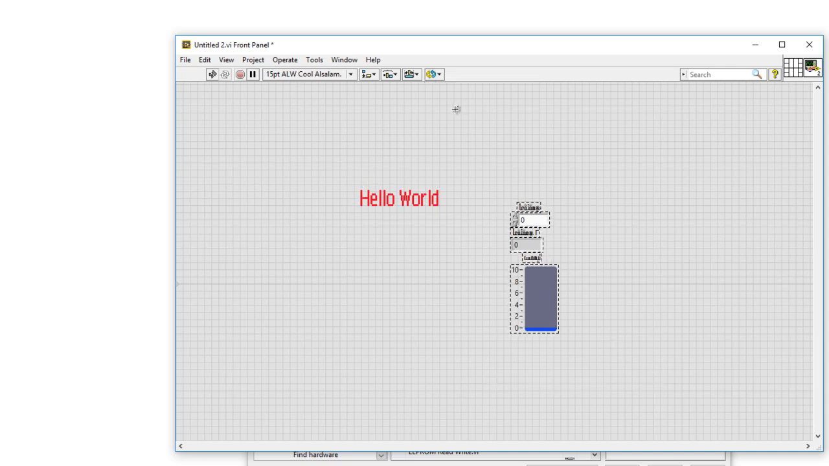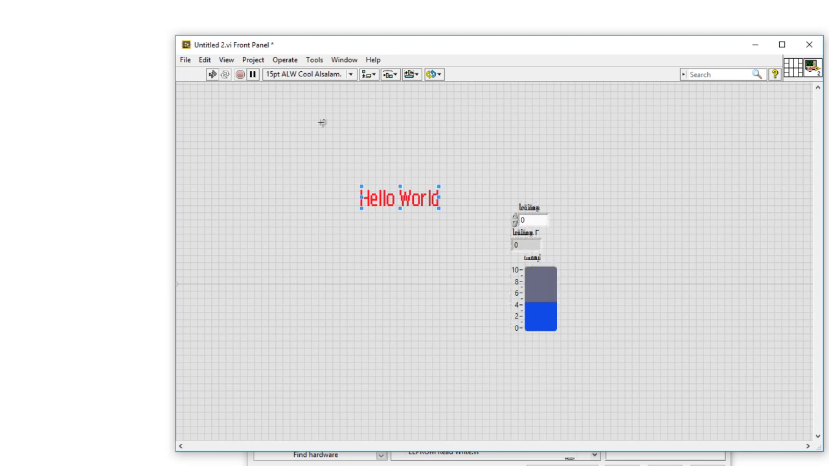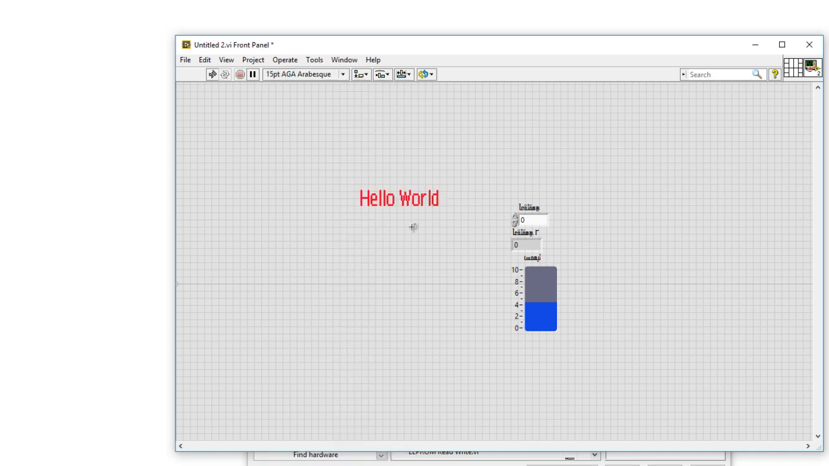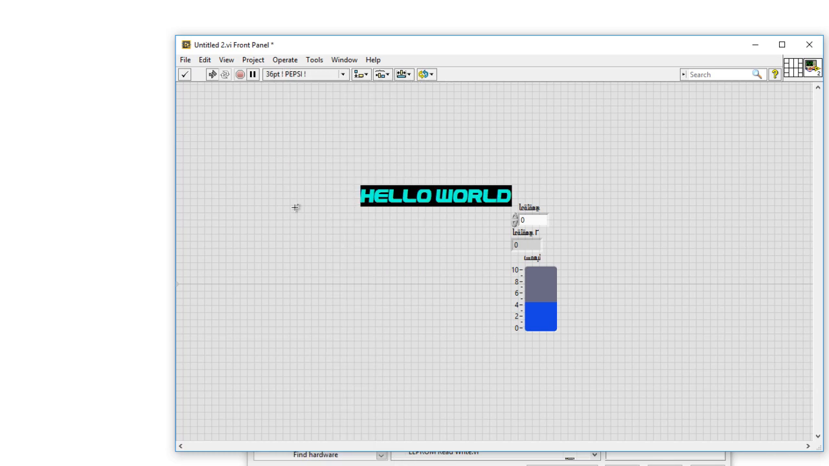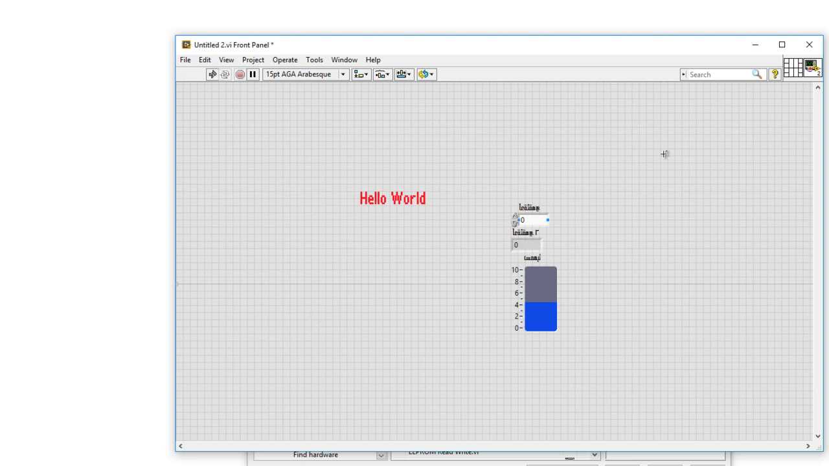Also, if you want to lock these, you come in here and press lock. Then those are locked. We can't move them anymore. I can change the numbers, but I can't move them. To move them, select them again and do unlock. The font is really ugly actually, so I'm just going to go with regular.